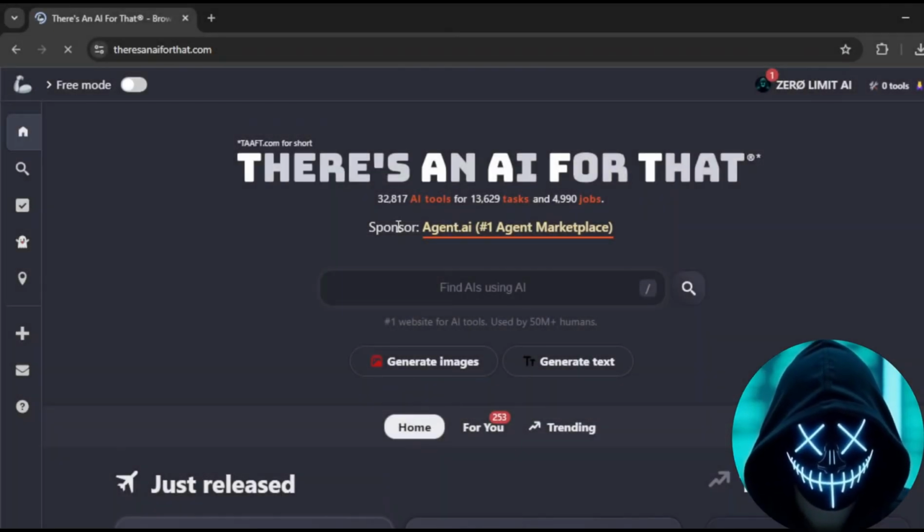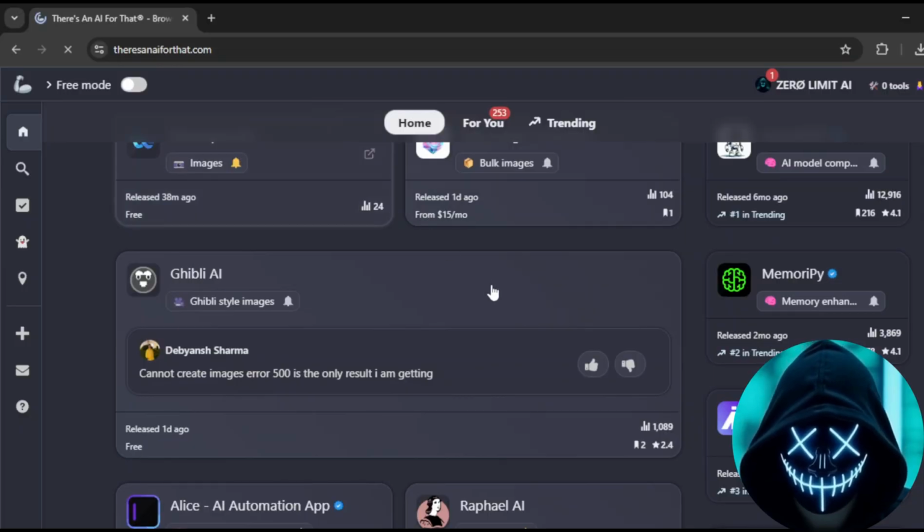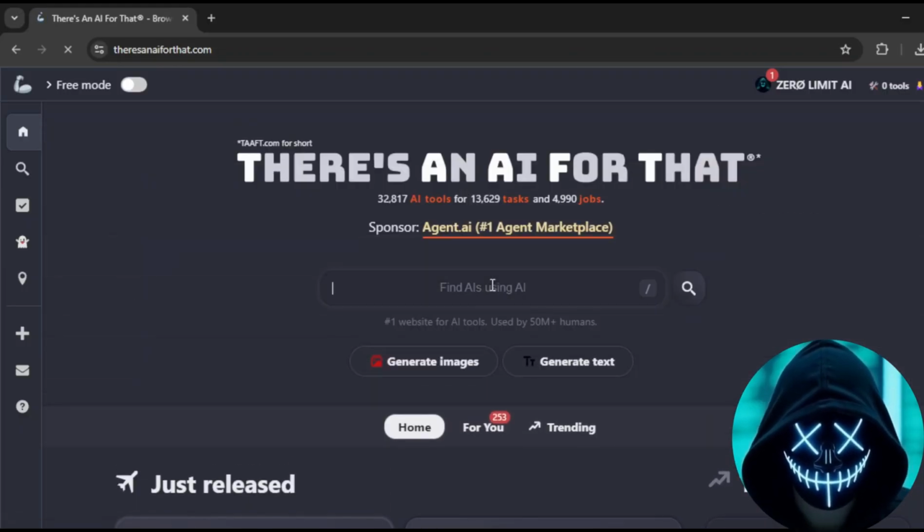Alright, so this is the AI tool I was talking about. The platform is called There's an AI for That, and you can access it by clicking the link in the description, or simply typing There's an AI for That into your browser.